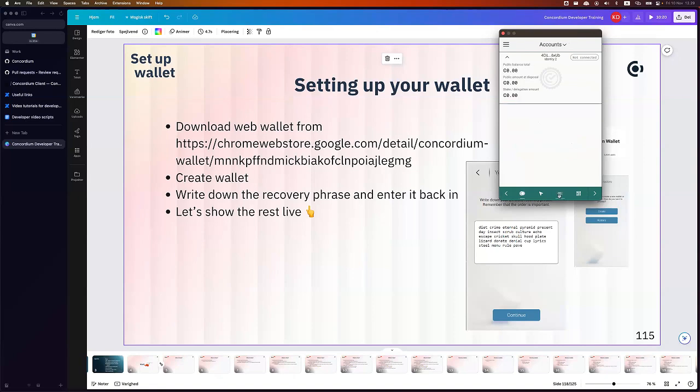And then you can go in here, and then you can request some CCD because it's on testnet. So we'll just wait a second here. And then it receives some CCD here. And then what you need to do, because we're actually not going to use the wallet so much in this presentation, but we do need the Concordium client, which is our command line interface.